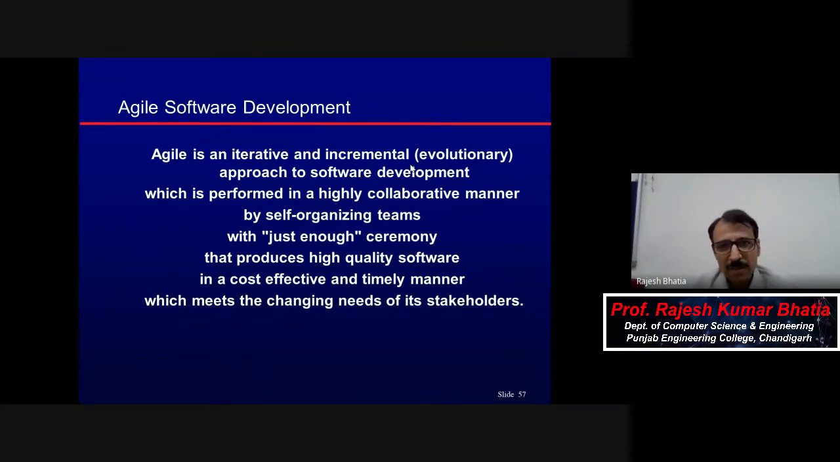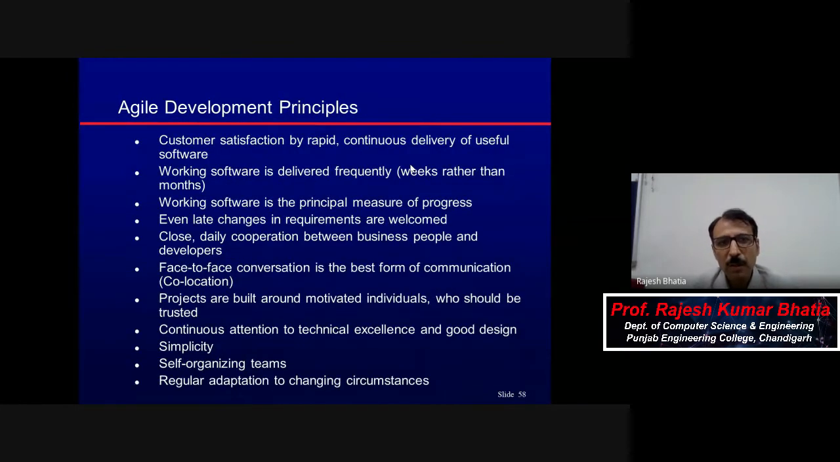But it is always incremental. So those builds you will keep on delivering to the client. Customer satisfaction is by rapid, continuous delivery of useful software. Working software is delivered frequently, weeks rather than months. Working software is the principal measure of progress. Even late changes in the requirements are welcomed.